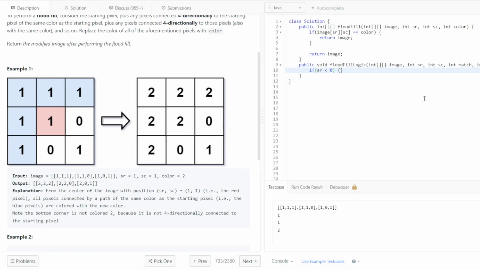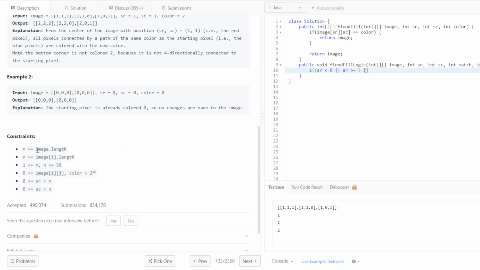So, for example, we want to make sure the row is greater than or equal to 0. So actually, if it's the case that it's not, so say it's less than 0, or the row is greater than or equal to image.length.